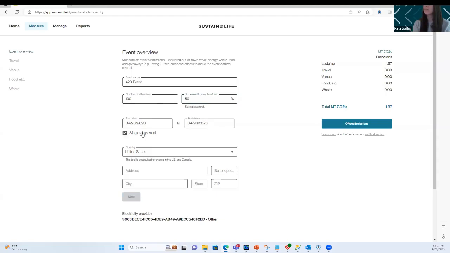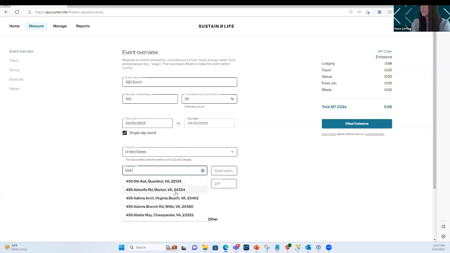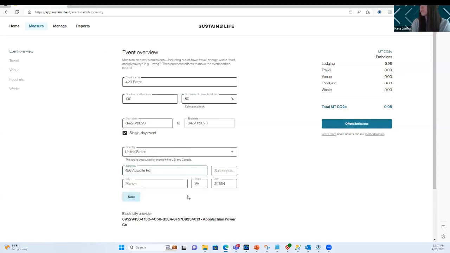This is a single day event, so I'm going to click that. And then in terms of the location of the event, we do allow for international events. I'm just going to put one in for the United States for today. And with that, I can just type in any address. Perfect. And then you'll see an electricity provider down here, which Nick can give a little bit more of an explanation on.